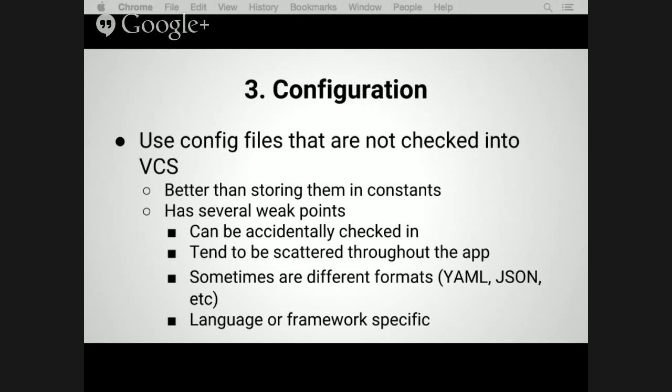These are files that are actually within the app, so they can accidentally get added into the version control system and actually committed. They tend to be scattered throughout the application, and sometimes they use different file formats. One configuration file may be in YAML, and the other one may be in JSON. And they also tend to be language and framework specific.